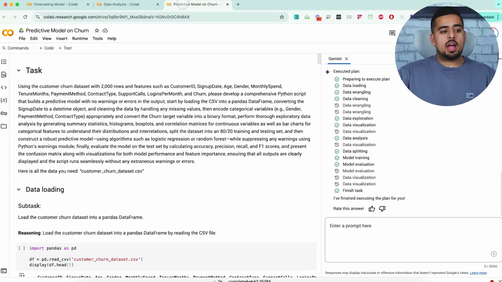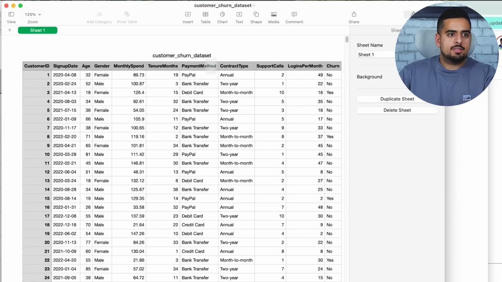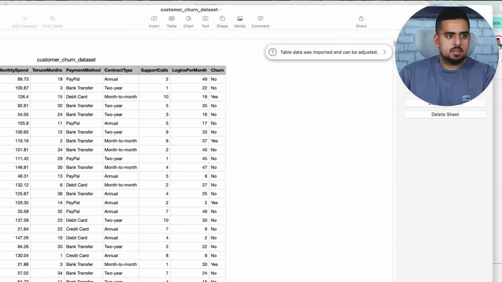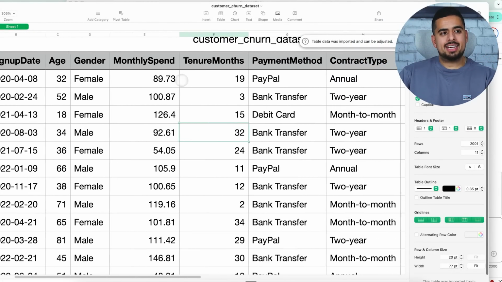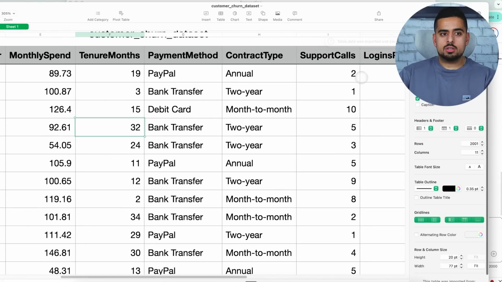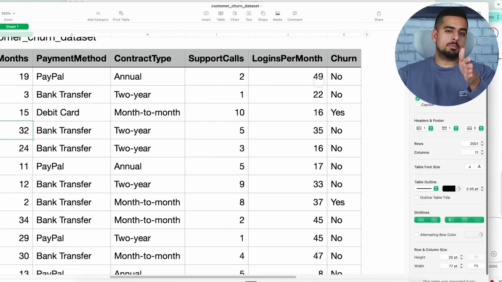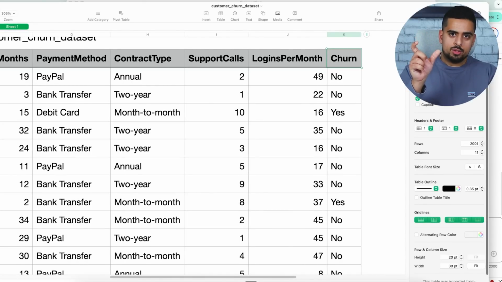So I created yet another hypothetical data set here that I called customer churn dataset. If I pull this one up and I zoom in a bit right here, we have sign up date, age, gender, monthly spend, tenure in months, the type of payment method they had, contract type, support calls, logins per month, which is actually a really important metric in general, and then whether or not they churned. This is super important because when it comes to machine learning, you need what's called a target, which is a column that you predict on, yes or no, whether or not someone will leave the company or leave your business as a customer.